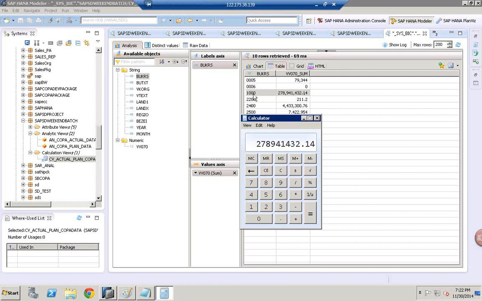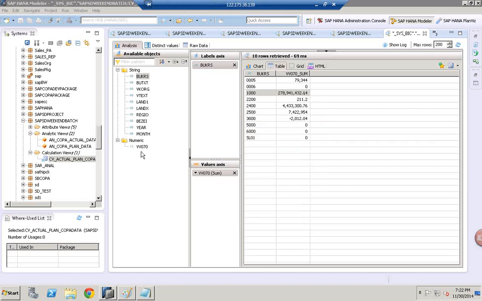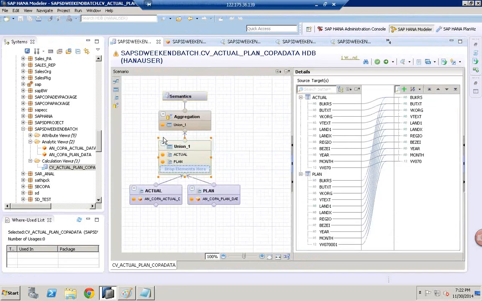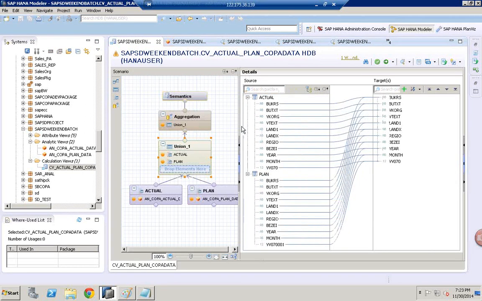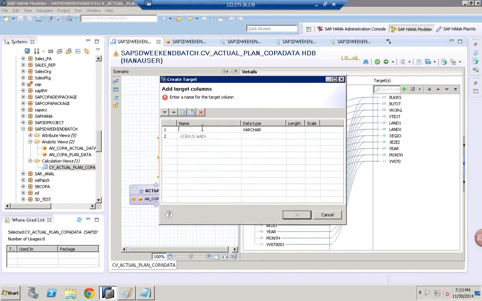Now how do we differentiate from 1000 company code whether the data is actual or plan? In this case we can use something called union with constant values. If you click on create target, here you can see, you can create something called an indicator. Using an indicator you can mention that this particular value is actual or planned data.